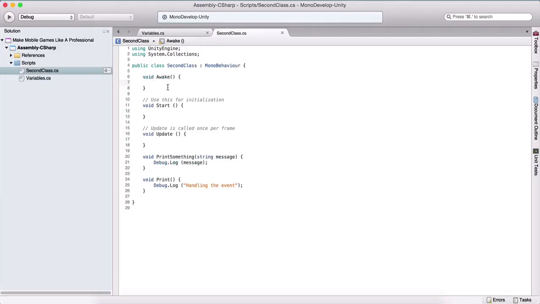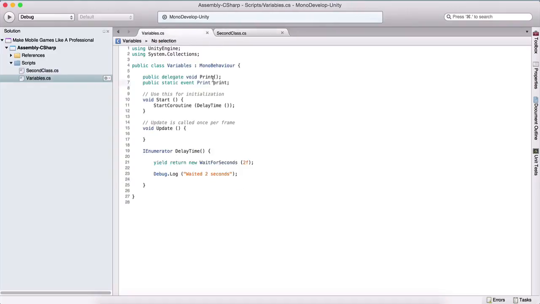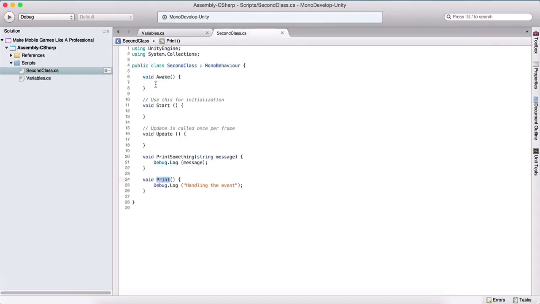Now we have this Awake method, which is the method for MonoBehaviour, and this is the first method that's going to be called when we run our script. Here we can use our Print method to subscribe to our Print event. And notice I've used a static variable for this, and now we can access it using our class name. So here we can say Variables.Print plus equals the Print method from our class here. If we want to unsubscribe, we say minus equals, but we want to subscribe to it, so we say plus equals.